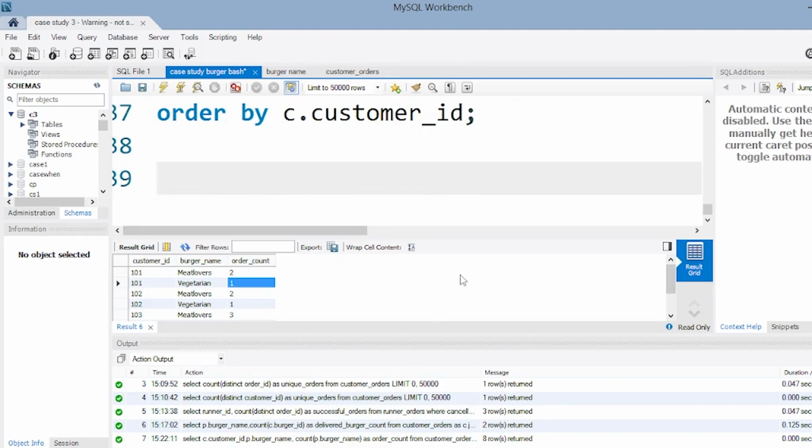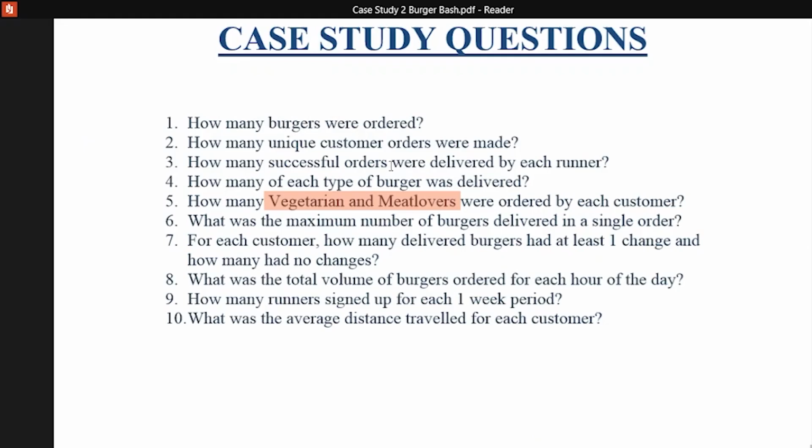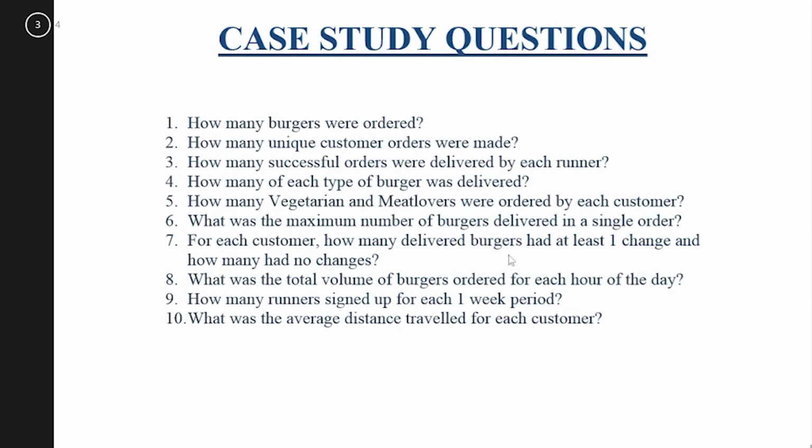Let's move ahead with the question 6. Let's read it out first. What was the maximum number of burgers delivered in a single order? Okay, so what you want to find out? The maximum number of burgers delivered in a single order.